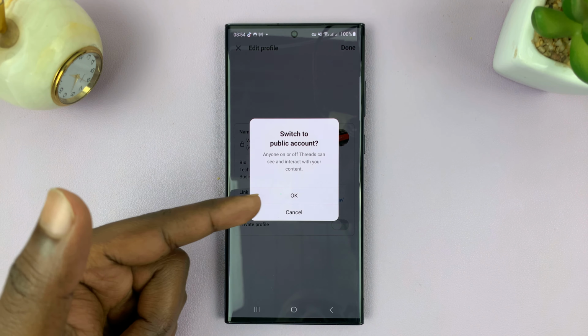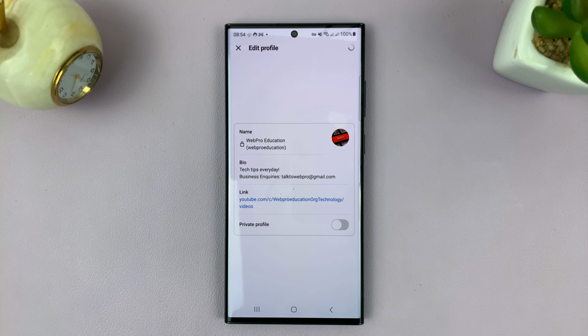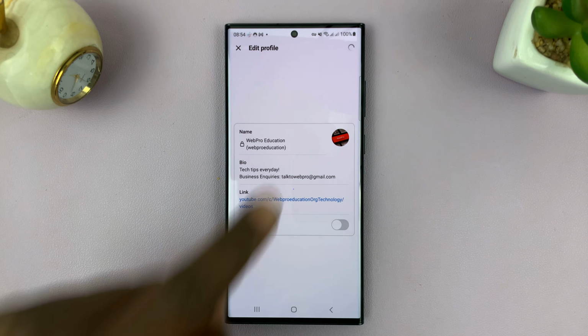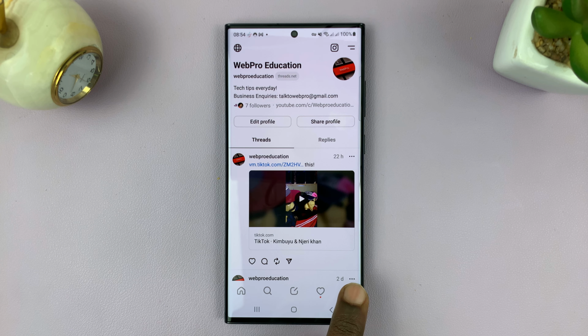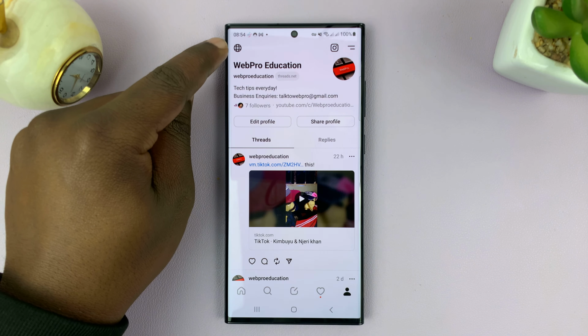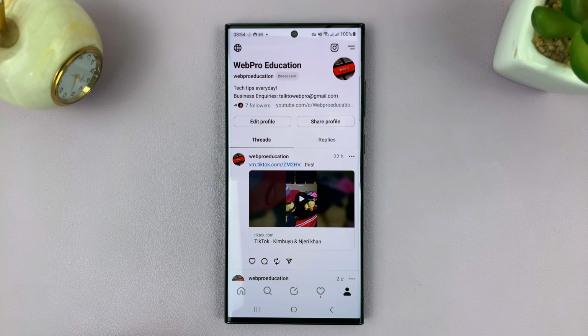It's going to ask you to confirm you want to switch to a public account. Tap on OK. Let it do its thing, and now your account is public. And you can know your account is public because whenever you go to your profile page, you should see this globe icon in the top left corner to indicate that your Threads account is public.